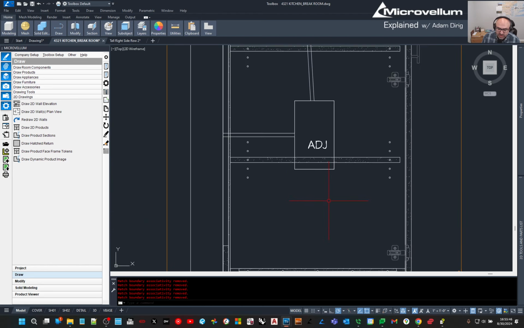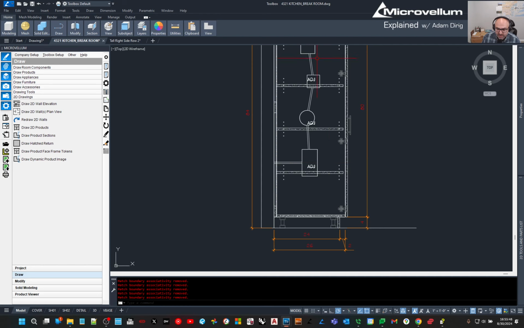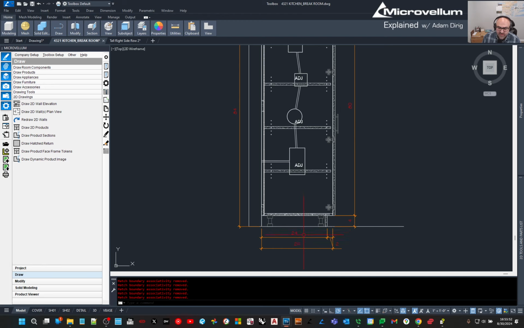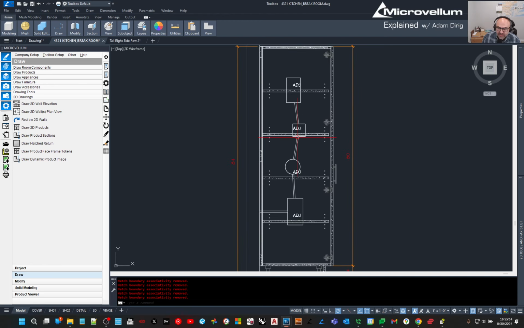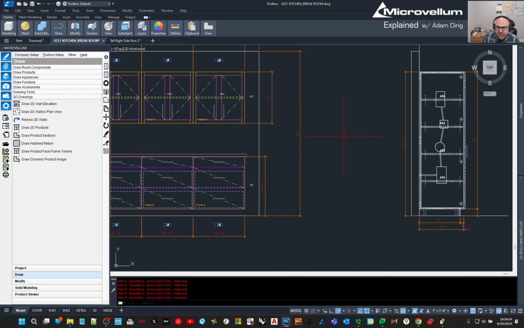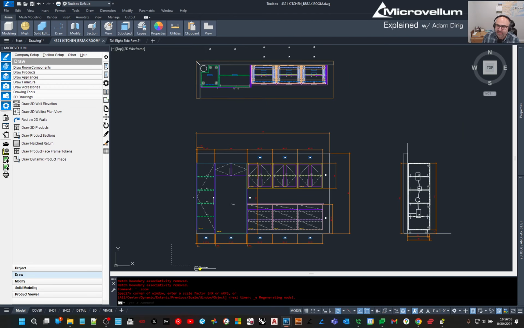Now these are pulling in different parameters. So like the hatch pattern is coming from the material. The dimension style is the default dimension style. So you would make it your own and it would look like your own dimension style. This adjustable shelf call out is something that you can change. There's a lot of things that you can change about the parameters of this.